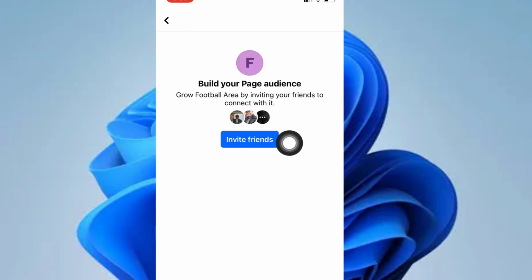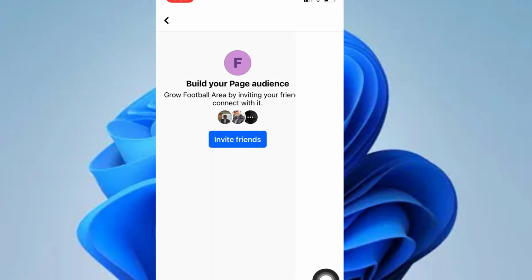Once you click on it, it will tell you to invite friends, okay. In case you want your friends to know, that's the fastest way to grow your page. You have to invite your friends, so once they click on that, they are also going to join your page. That's how your page is going to grow continuously. So you have to click on next.